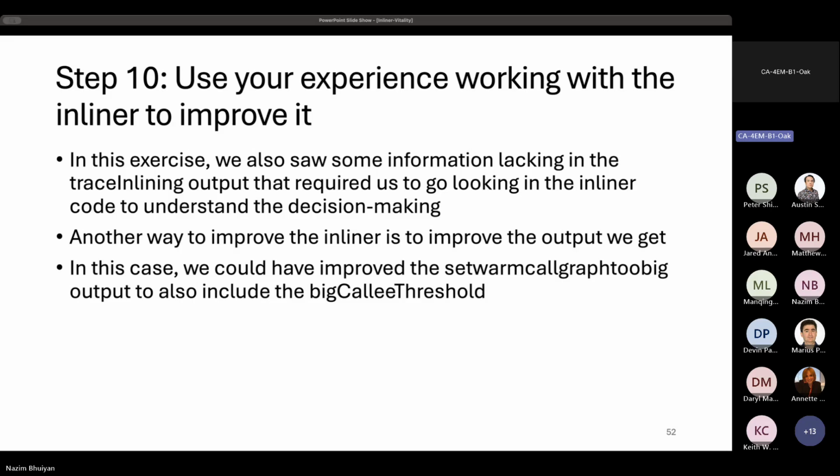So therefore, the other way you can improve the inliner is to improve the output we get in these trace inlining outputs. So, in this case, we could have improved the set one call graph to big output to also include the big poly threshold. So we would immediately know what to alter in order to get the desired outcome.